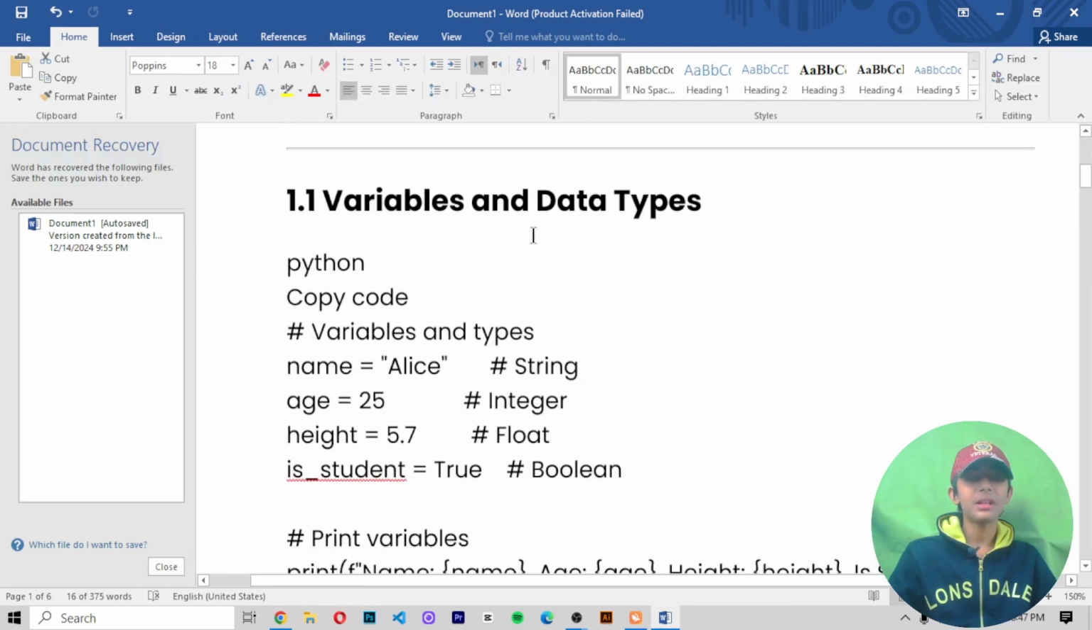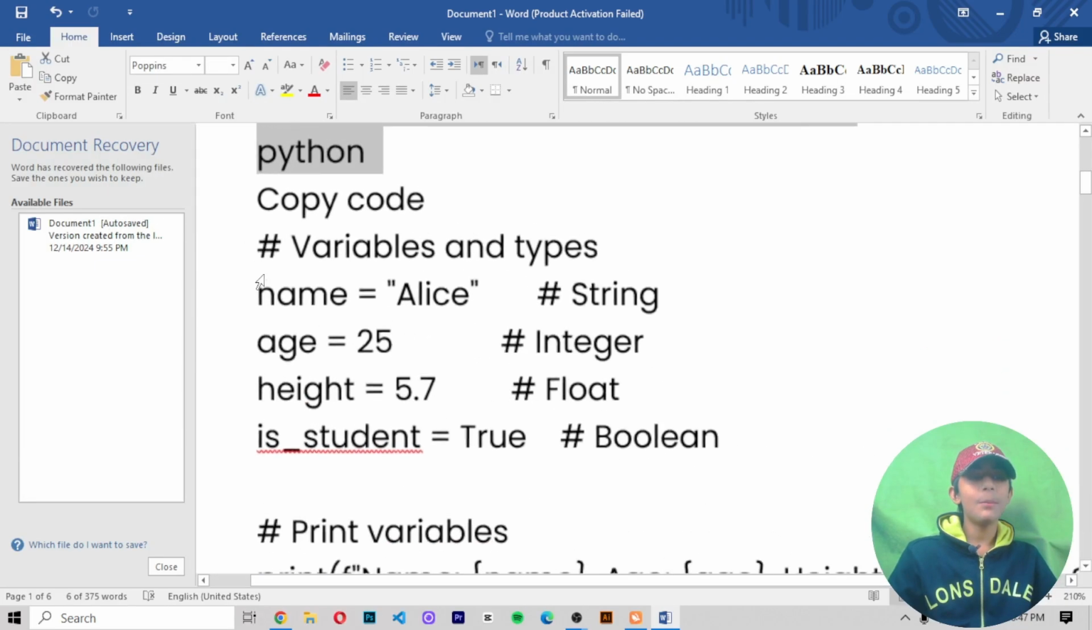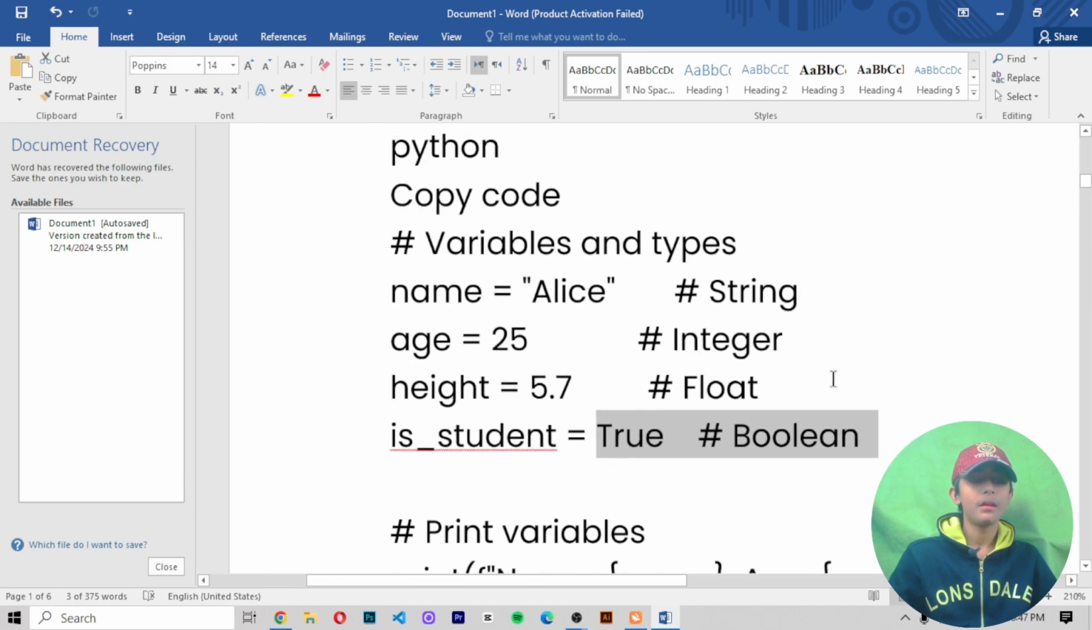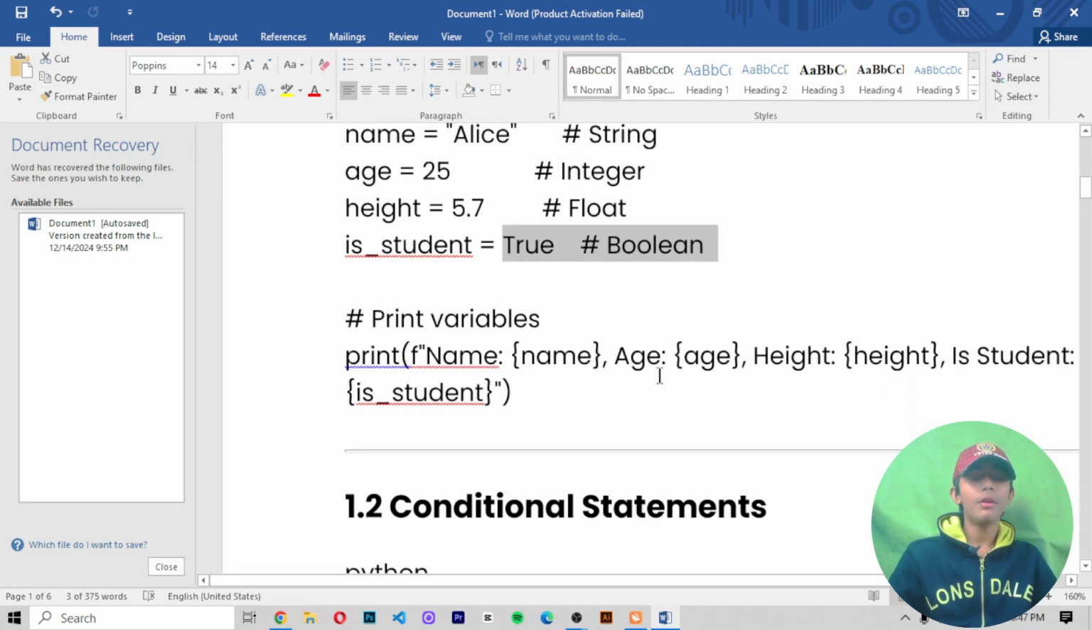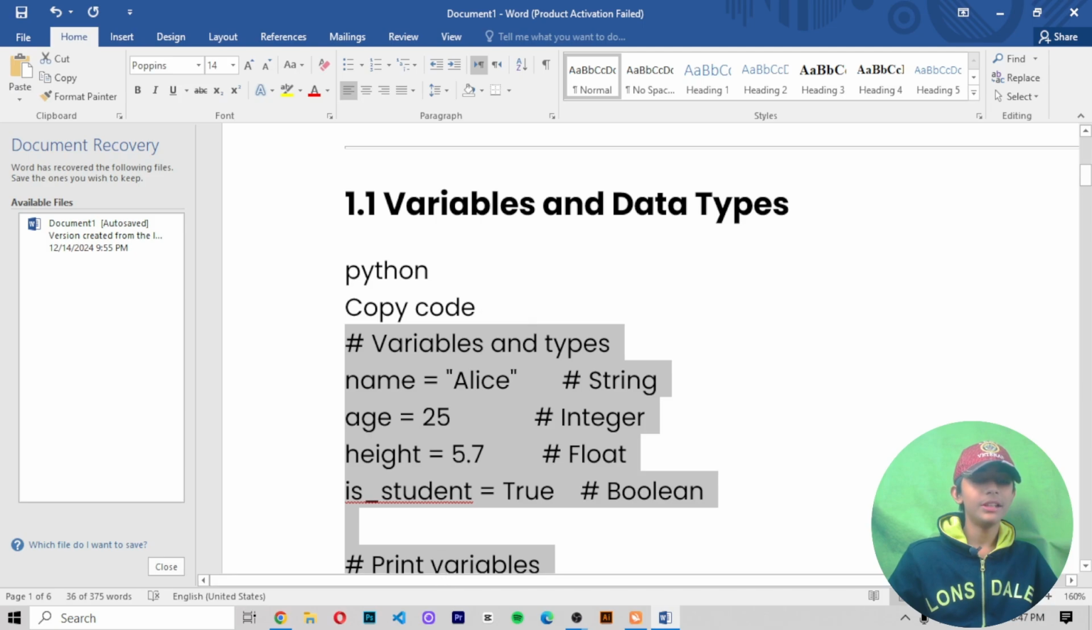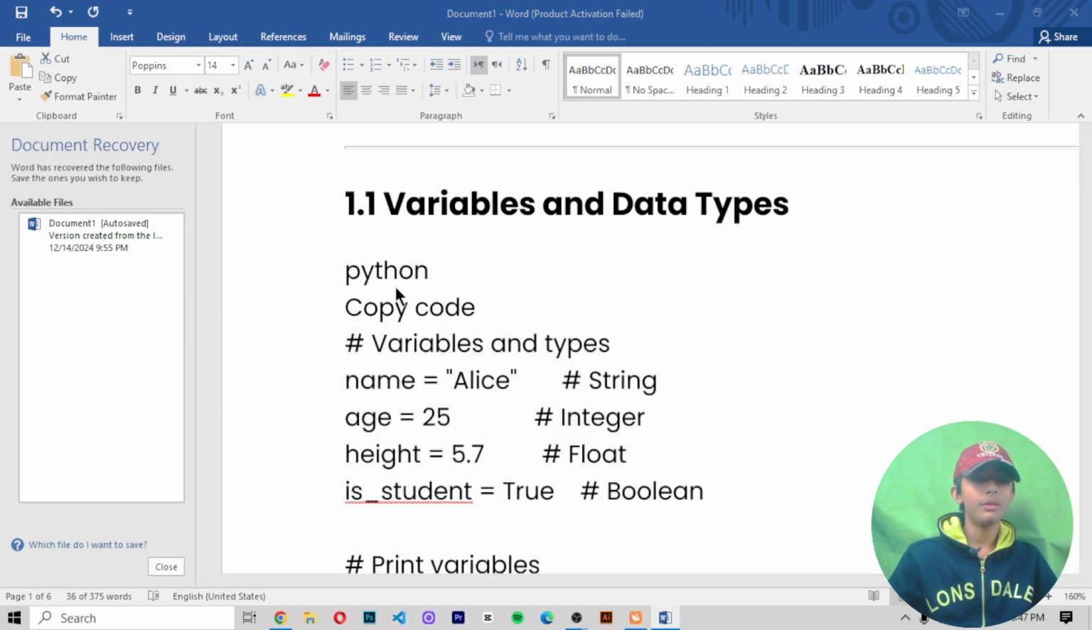1.1 Variables and data types. This is one example of variables and types. Here we create one variable of the string, one variable of the integer, a variable of the float, and a variable of the boolean. Then here we print our variables. So let's see which type of output it will give me. This is example 1.1 of the variables and data types.